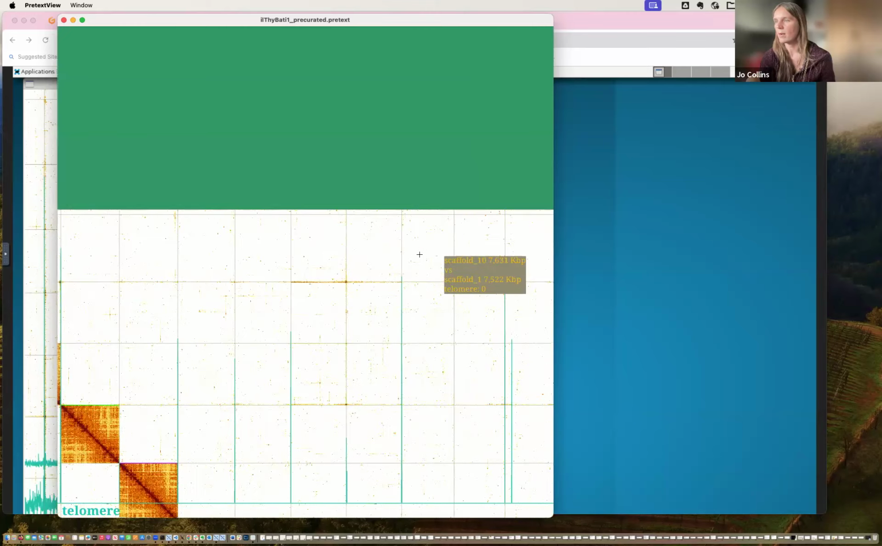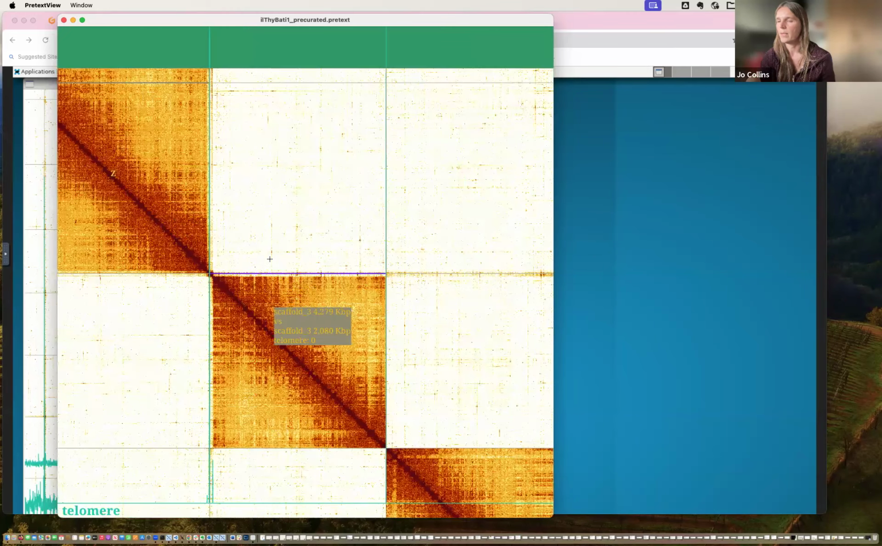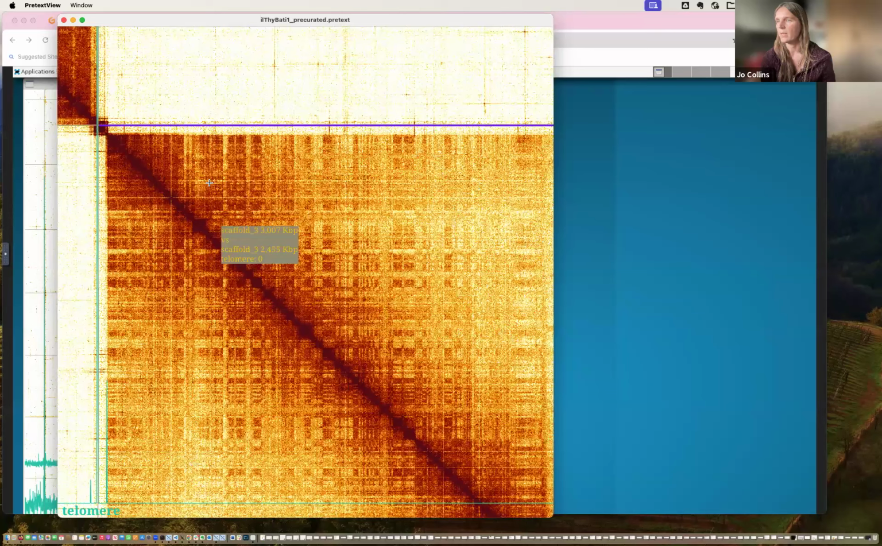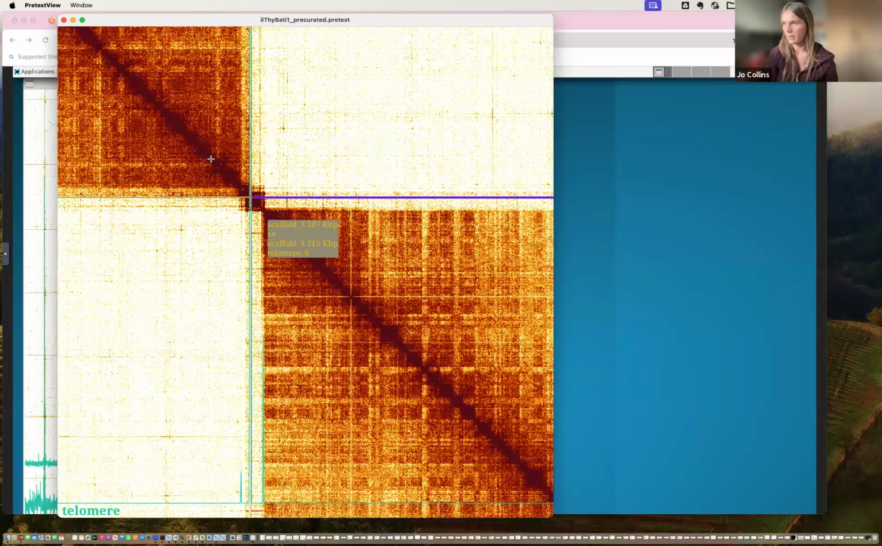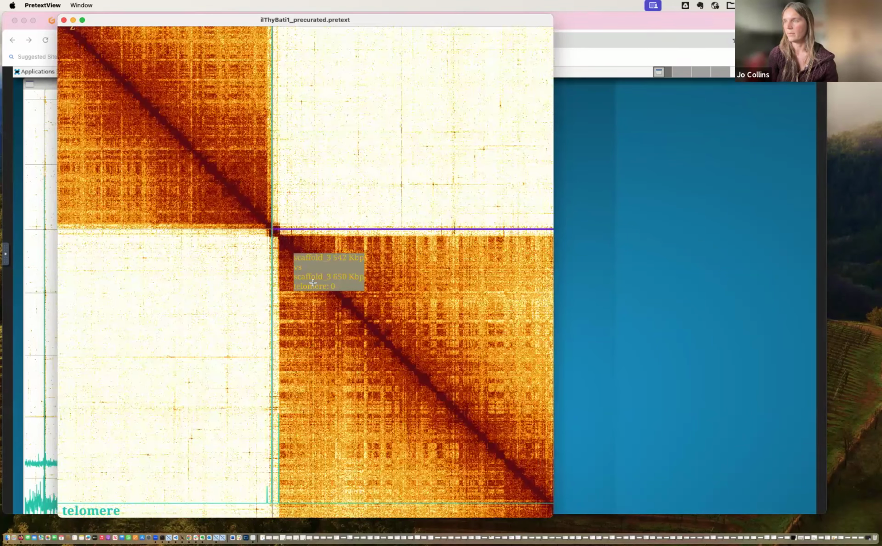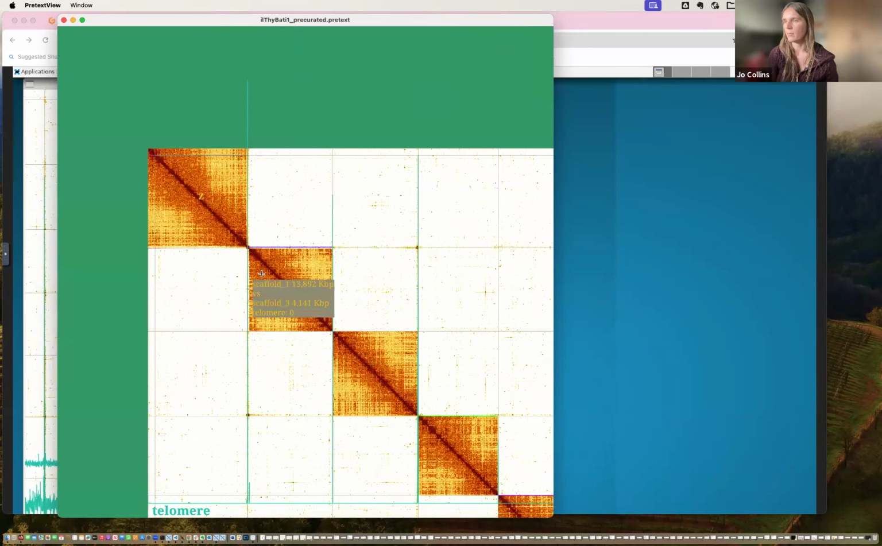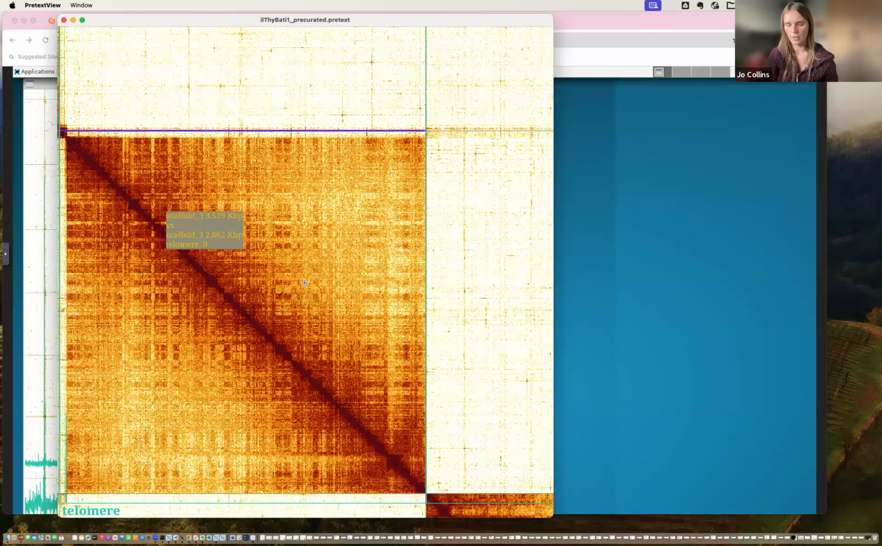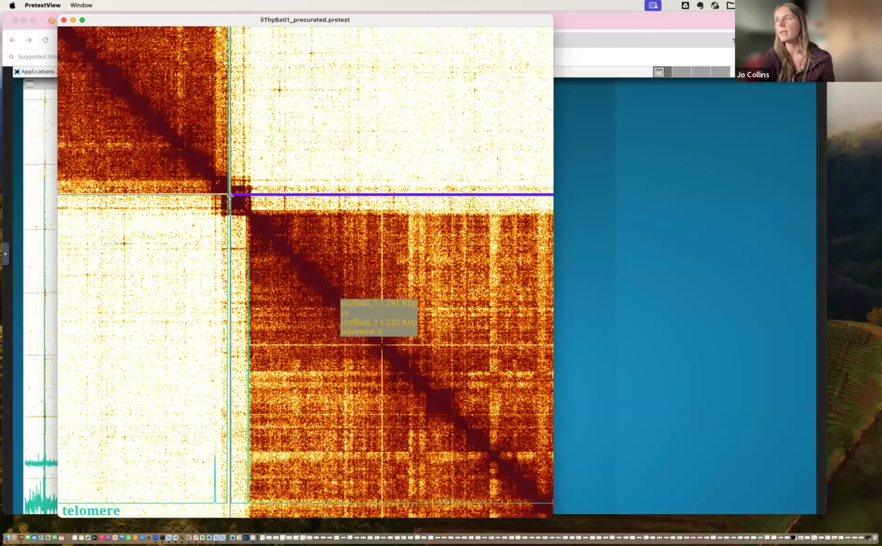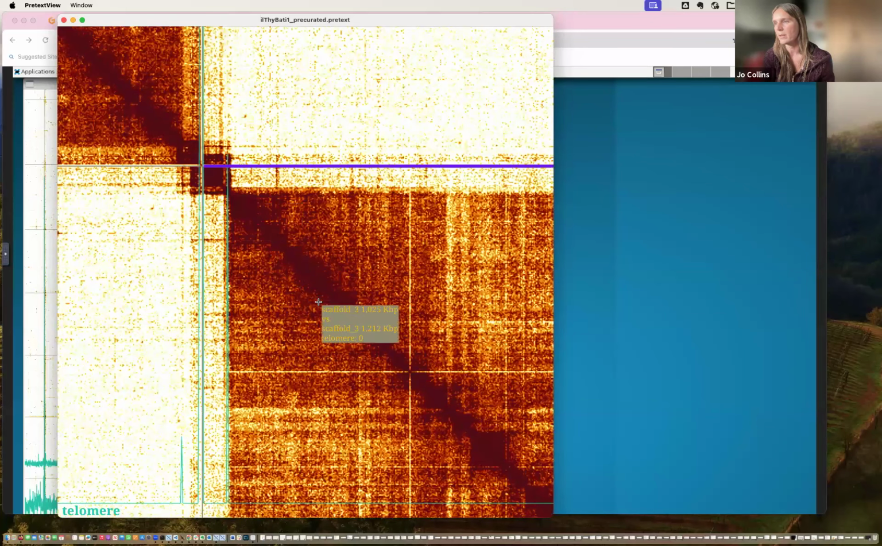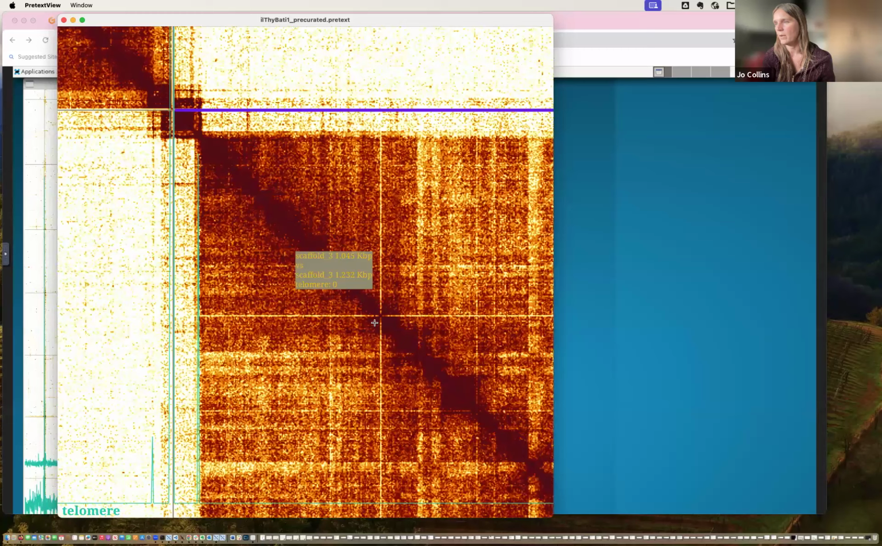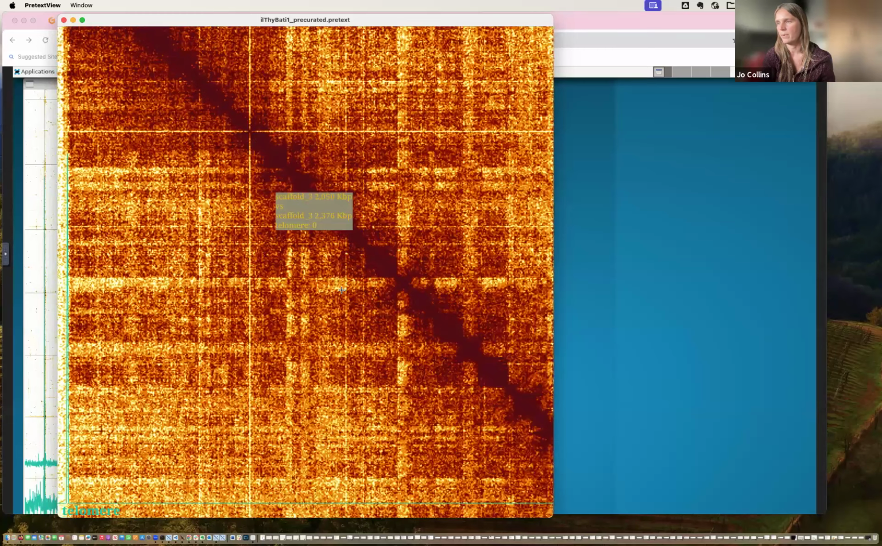So now we're going to come down the map to our next scaffold. So this is telomere on the end. And I'm just going to use my scrolling button to zoom in, and then I'm going to use my right button to go down the map.